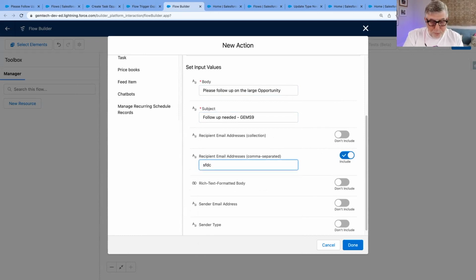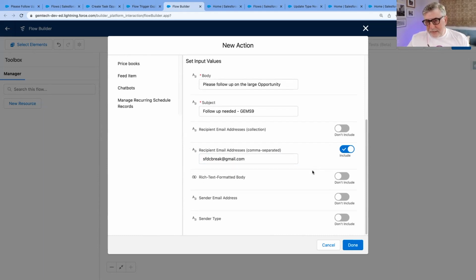I'm going to use my Salesforce break Gmail account and just hard code that in here. So it says comma separated, but if you're using just a single email value, you can just type in one. Now, this is what I was referring to, like a quirky, really weird, odd interface.